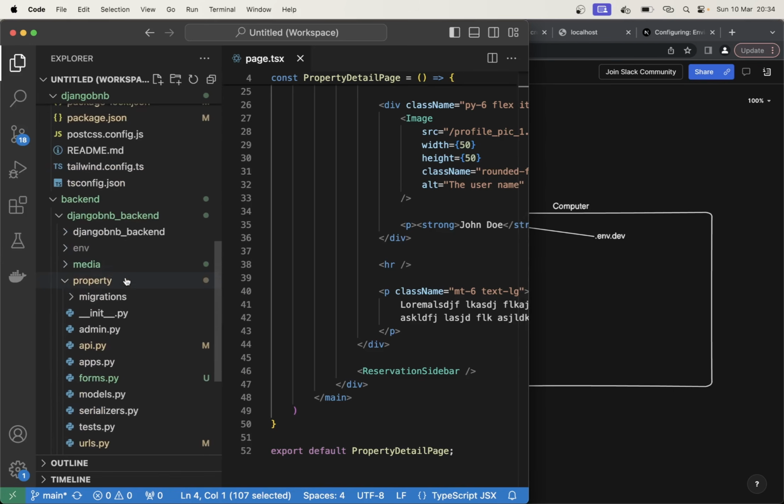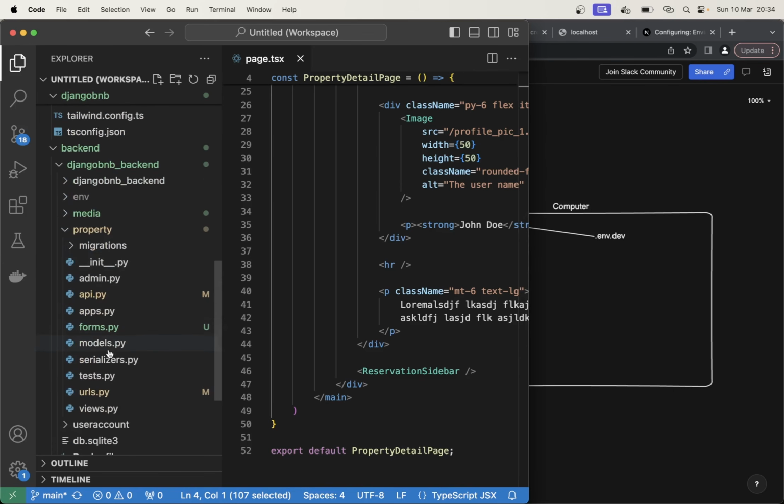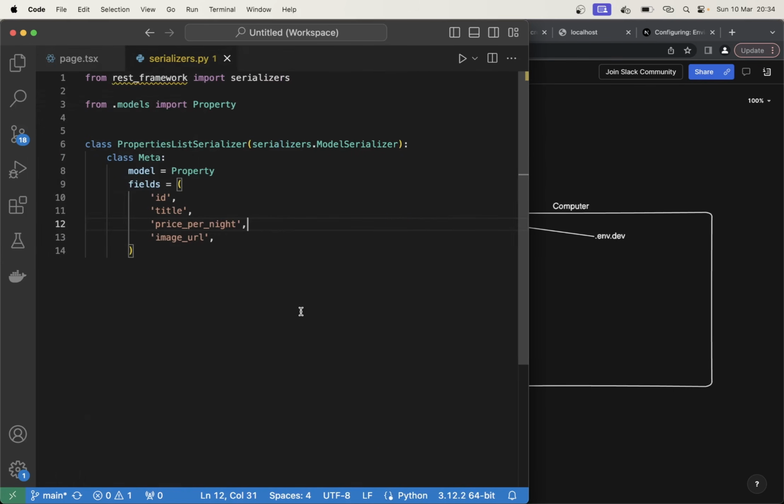If I go to the backend, we have the property and the serializers. So we already have one serializer for the list, but I want one for the detail page as well. Because I want more details and I don't want to load all of that data when we go through a list of properties. So here you can say class PropertiesDetailSerializer, pass in serializers.ModelSerializer.